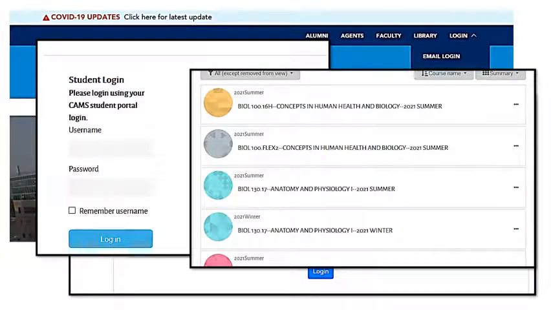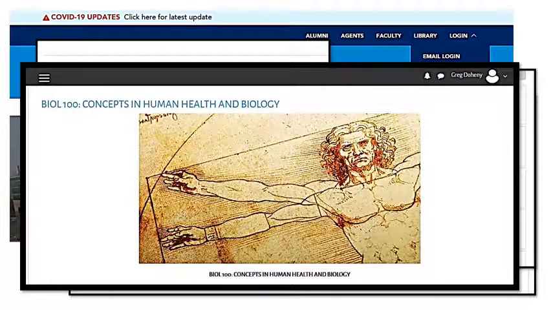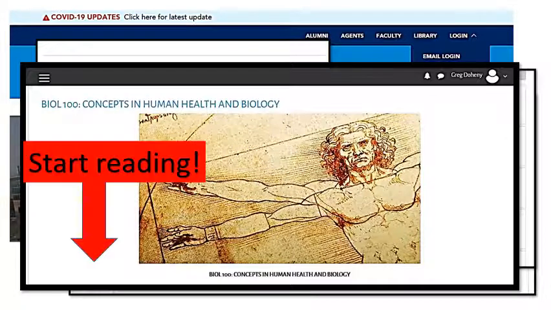And if you log in there, it will take you to a menu of courses that you're registered in, and then you just click on either the Biology 100 lecture, or the Biology 100 lab. You'll see them both on the Moodle page. So if you click on this, it will take you to the official Moodle page for Biology 100 Flex. You'll see this picture at the top. It's a famous anatomical drawing that was drawn by Leonardo da Vinci. And once you're on this page, you simply scroll downwards and start reading. And so there's quite a lot of written material on that page.